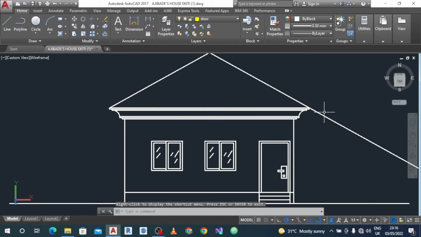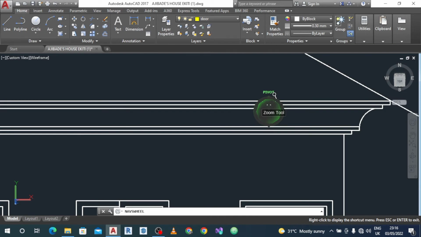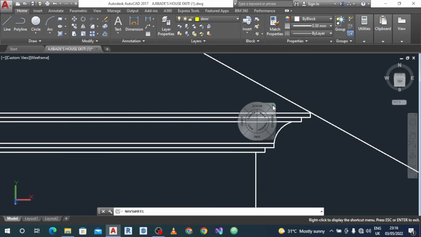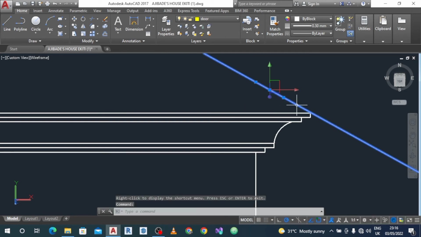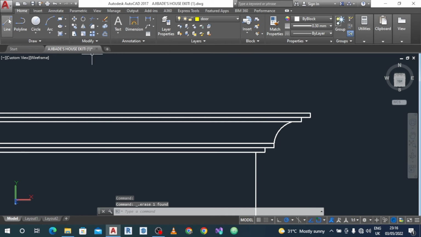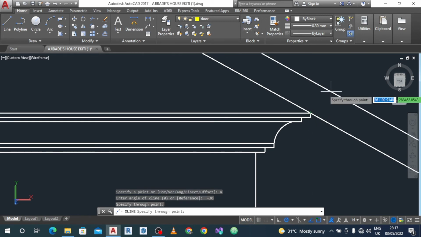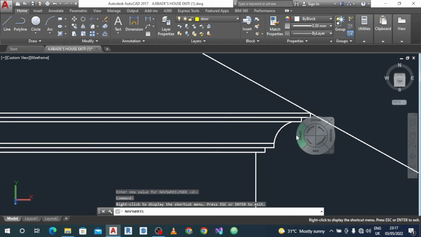From this point we'll click on our navigation, we'll zoom in. I'm not sure this line is sitting on the exact point, so let's pick that again. So click on construction line, then enter A for angle, enter. Then for the opposite side we use -30, don't forget, then enter. Make sure it is sitting on this point, then escape. Then we zoom out.